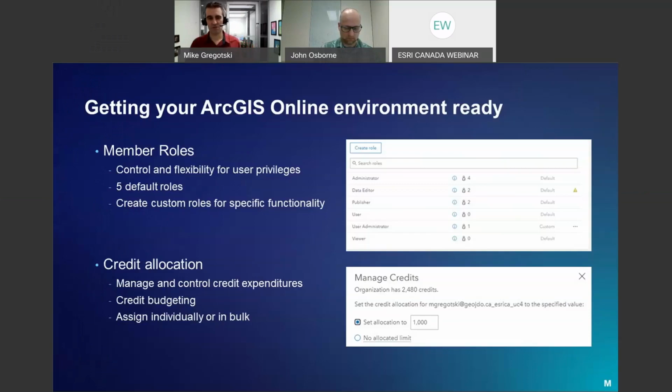So when we get our ArcGIS Online environment ready, we want to consider things like roles. Roles provide privileges based on different role types. There are 5 default roles provided with ArcGIS Online, everything from an administrator to a viewer, and likely most of the functionality you need is going to be available within one of those roles. But you can create custom roles for specific functionality. In the case of the screenshot here, we have a user administrator, which has some of the administrative privileges, but not all of them, just privileges to create users, as a matter of fact. So that's worth checking out when you're getting set up.